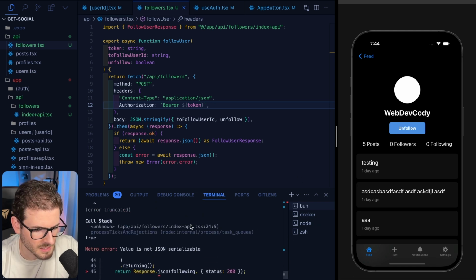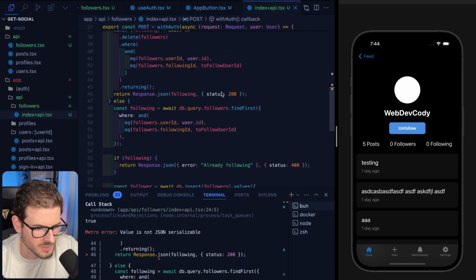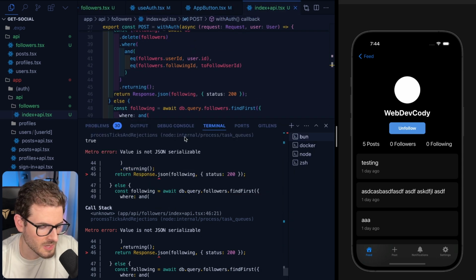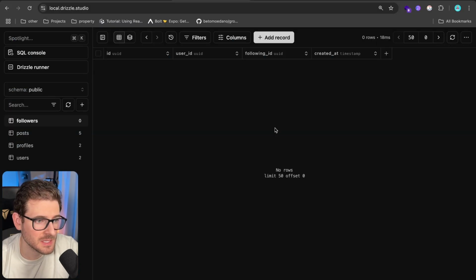Okay, it's at least crashing this time. So let's go back and try to figure out what's going on here. Value is not JSON serializable. I think the issue is that this thing is not a JSON serializable format. We check out the database, it did delete it from the database.